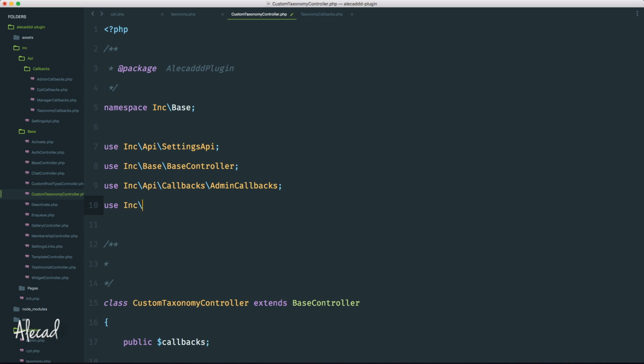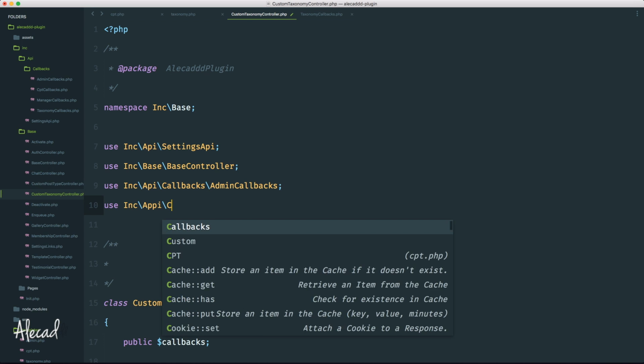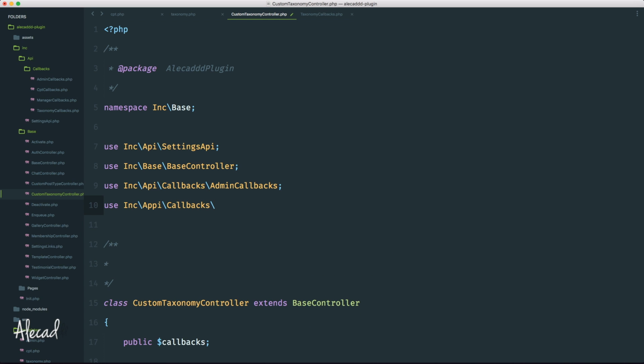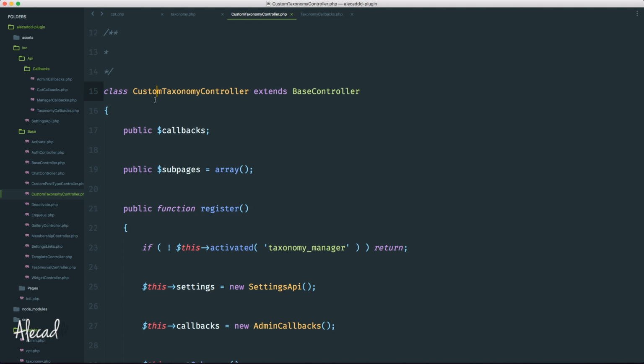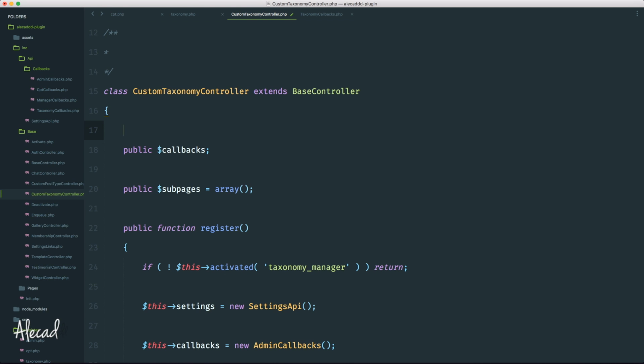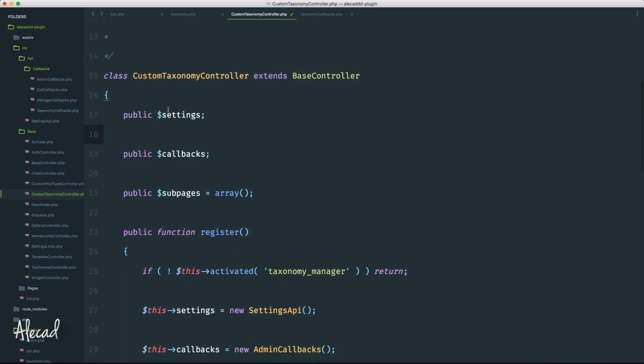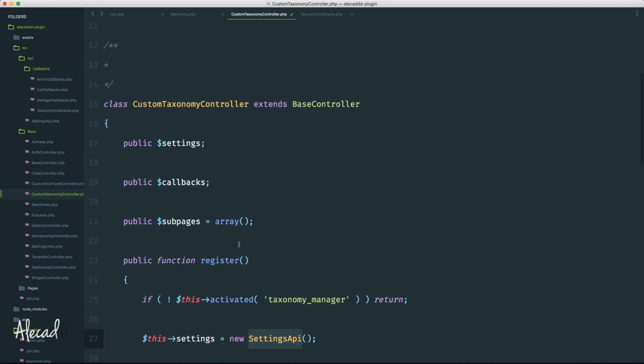So inc/API/callbacks/taxonomy callbacks. Awesome. Here, let's fill up and write all the public variables that we're gonna use throughout our controller, in the same way that we did for our custom post type controller. So first we have the public settings variable that is currently carrying our settings API instance, but we didn't declare it here. So that's a bit of a mistake.